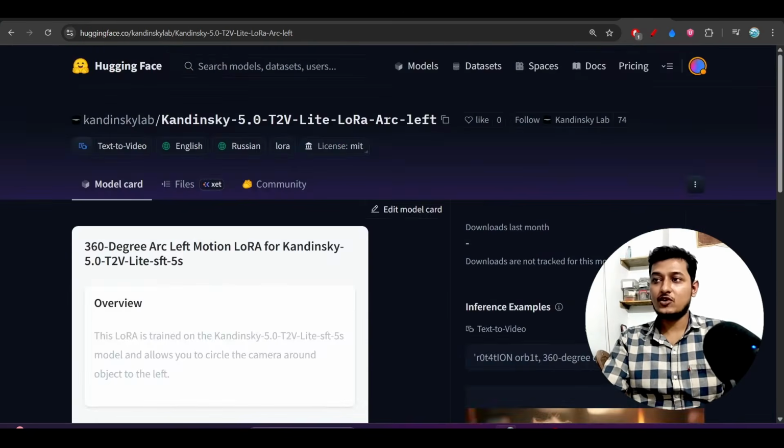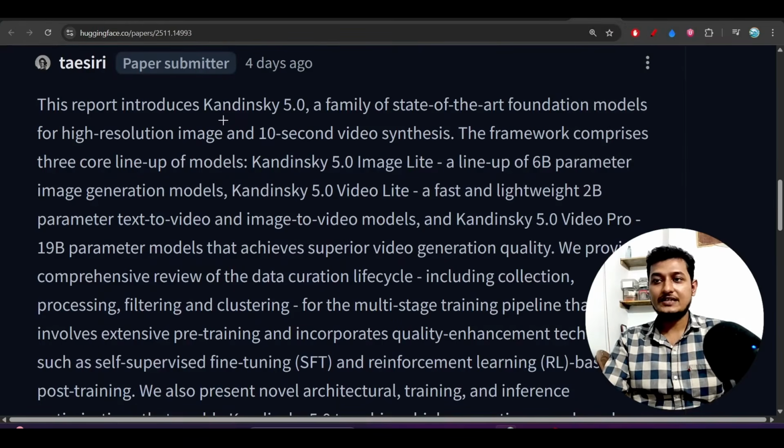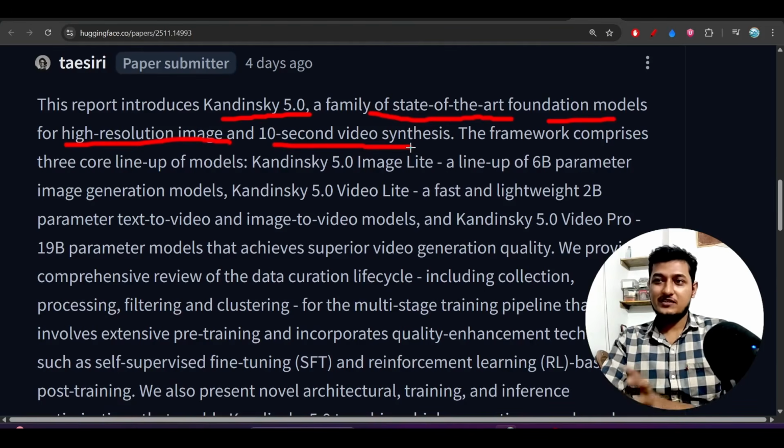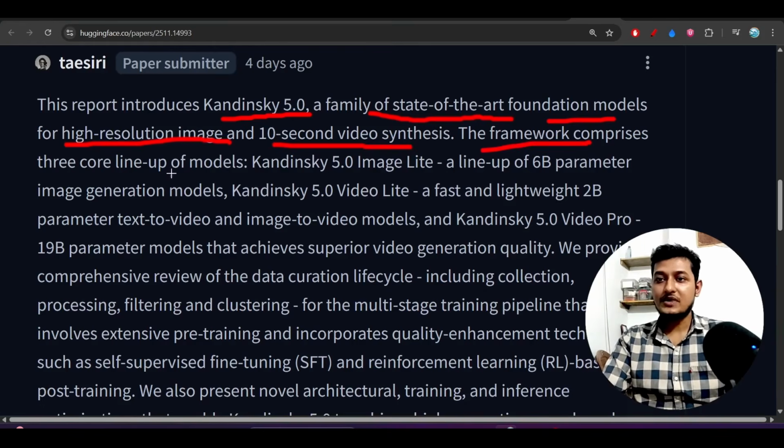Okay, and if you go to their page, you see Kandinsky 5.0, a family of state-of-the-art foundation models for high resolution image and 10-second video synthesis. We just know about Veo 3, Nano Banana and Nano Banana Pro, but here you see that some open source models are also giving the best quality image and video output. So you should definitely try this. The framework comprises 3 core lineups of models: Kandinsky 5.0 Image Lite, a 6 billion parameter image generation model, and there are also 2 billion parameter text to video and image to video models.